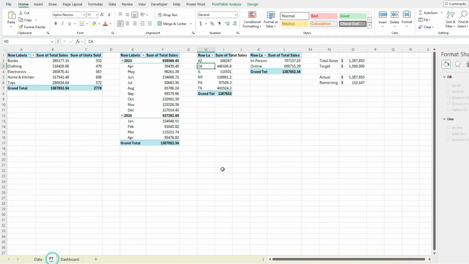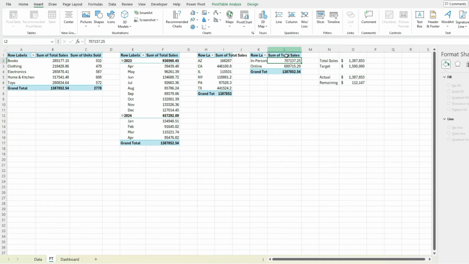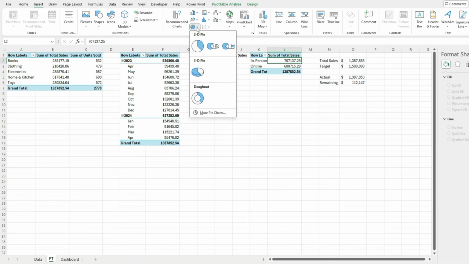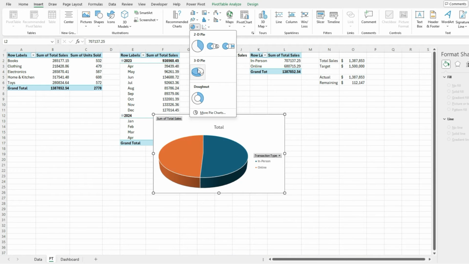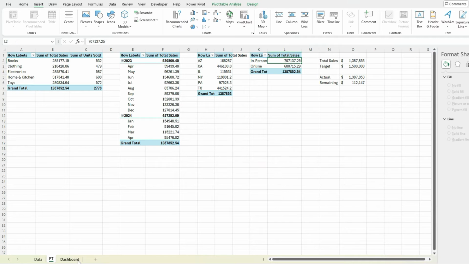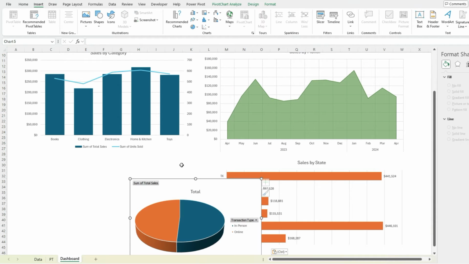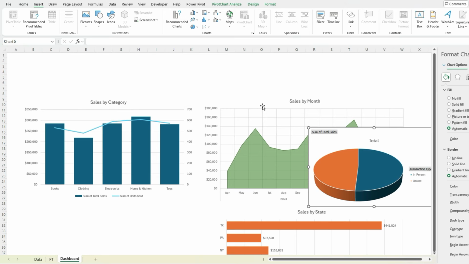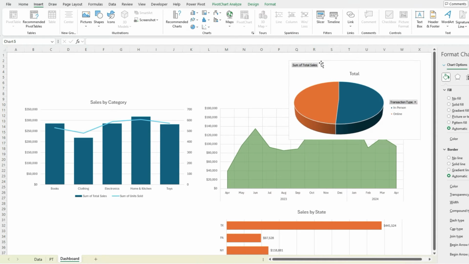So back to the pivot table tab. And now I'm going to do a breakdown between in-person and online sales. And so because here we've just got 2 items, this is where it might make sense to use a pie chart. So let's do a 3D pie chart here. And again, cut and paste to move it over here and move it a bit higher up here. And while I'm at it, get rid of the border.